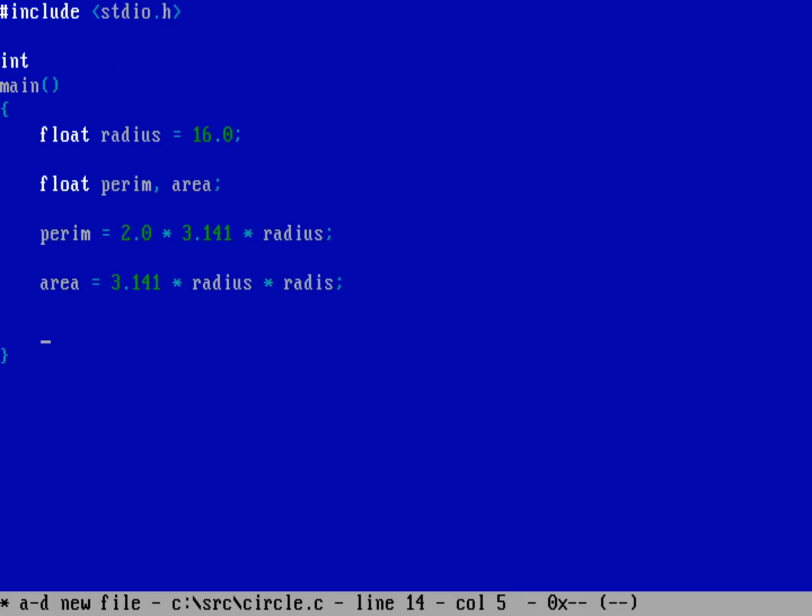And let's go ahead and print out my results. I can't use puts because that would just print out a string. So again, I want to use printf, print out a format. And so I want to print out the, I'll say, perimeter of a circle of radius equals a floating point value. So %d would have given me an integer value. %f will give me a floating point value.